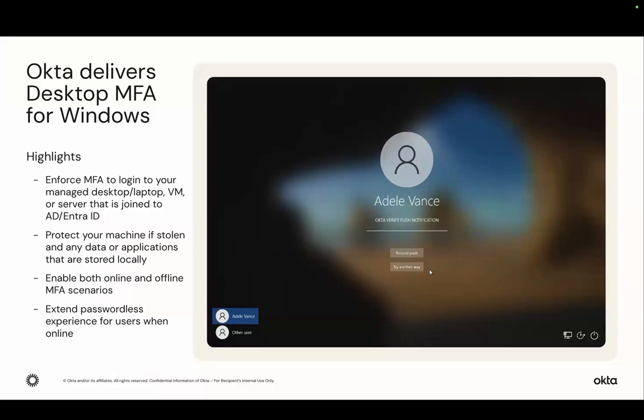As an admin, you can enforce MFA at your end users' login devices, such as virtual machines, servers, desktops, or laptops. You can protect that machine if it's stolen and protect any data or applications that are stored locally. Enable both online and offline authentication using different MFA scenarios. And further, as an admin, you can extend a passwordless experience for your end users.